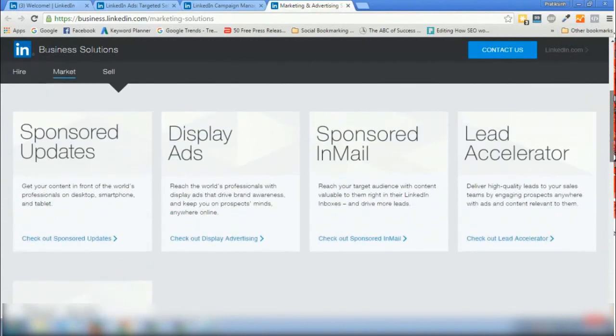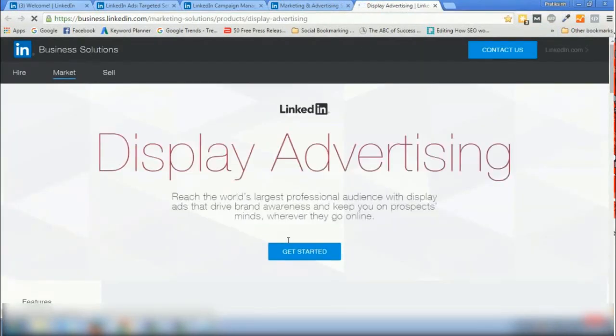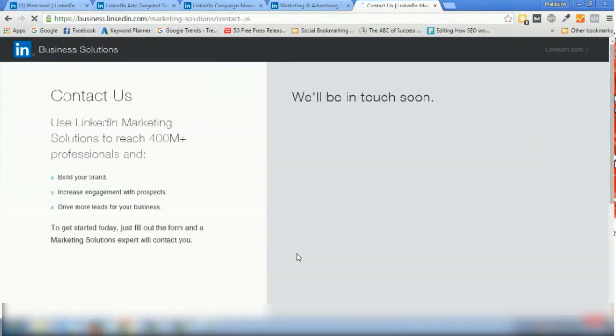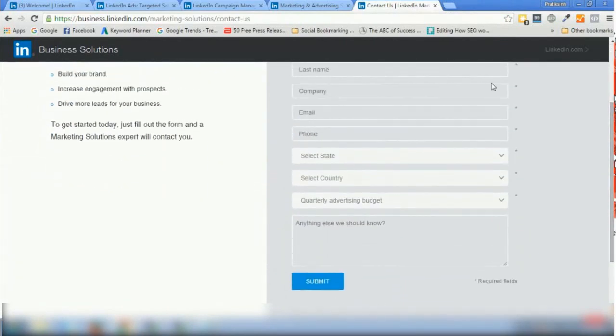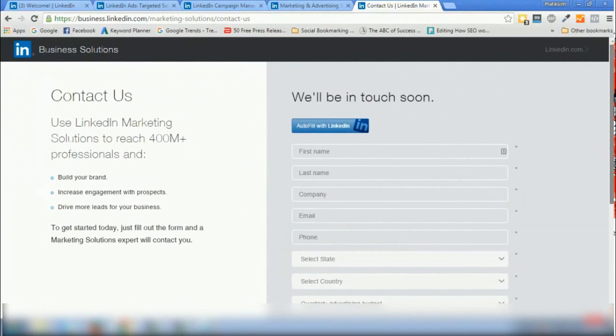Now let's see why only two options are available instead of in total five options. Let's click on this one, display ads. If I click on display ads and open it in a new tab, it will give me an option where it says get started. As soon as I click on get started, it will open up like this. We will be in touch soon. To get started today, just fill out the form and a marketing solution expert will contact you. So you'll have to fill in all these options, and then the marketing solution expert from LinkedIn will contact you, and then you will work according to your deal. So this is how it works. That's the reason why this option is not available on the platform.